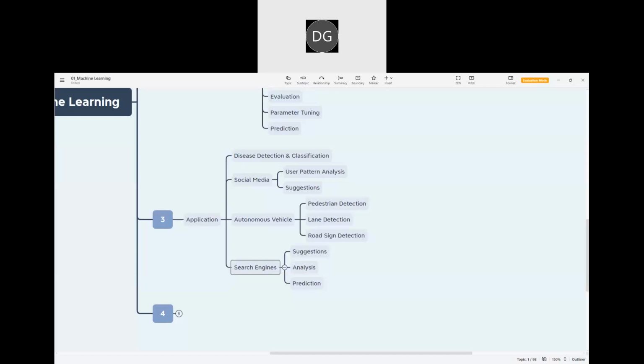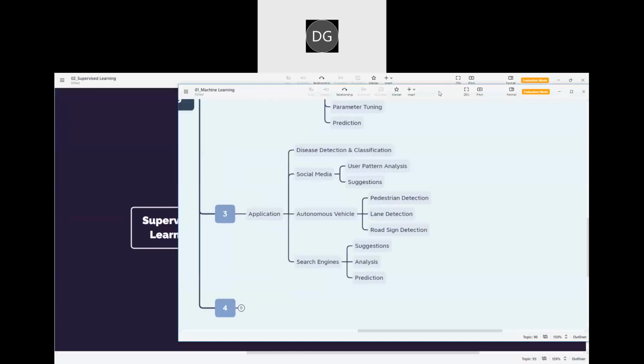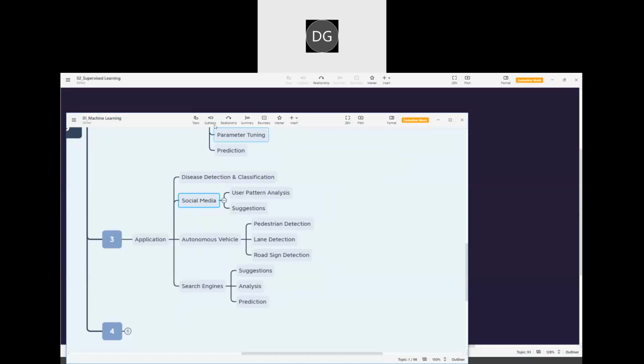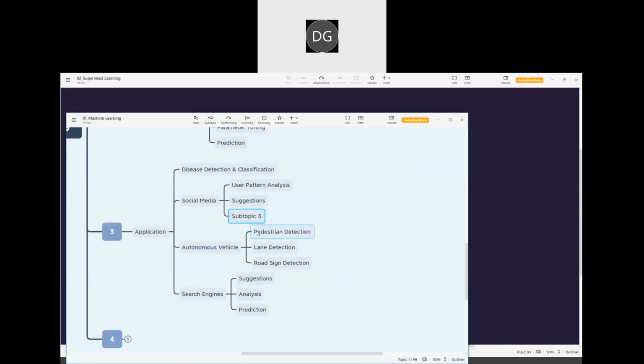And then customer segmentation, that also we can say, right? In social media, user pattern analysis is there, suggestions are there. We can say sentiment analysis.